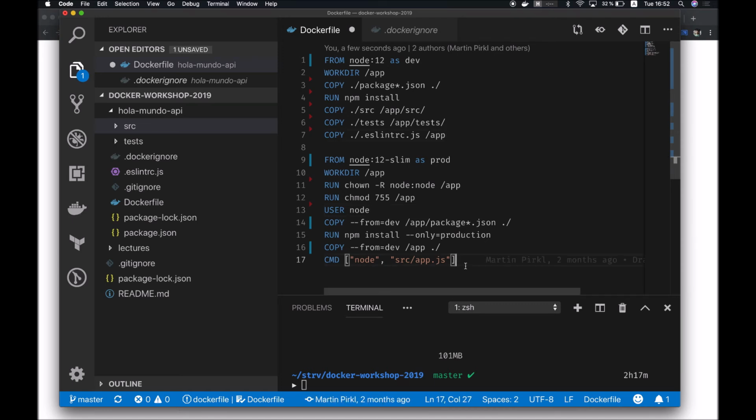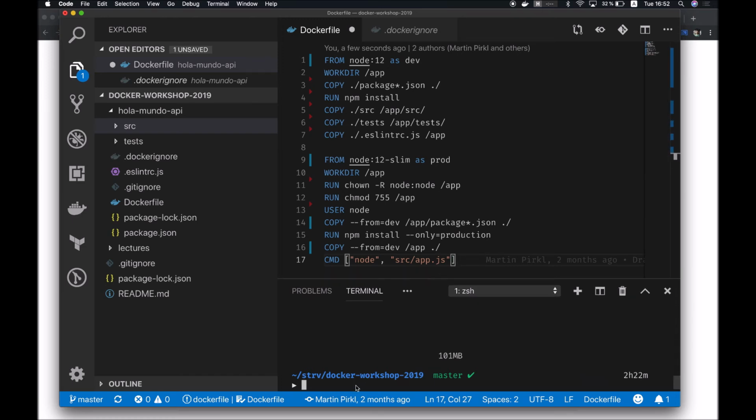So I can try to build it to have our own image. So where are we right now? Yeah, I have to go to the directory. You can just stop. Is it working?